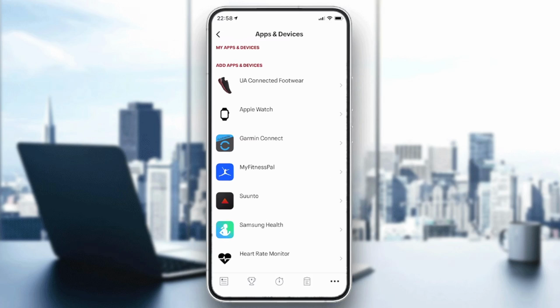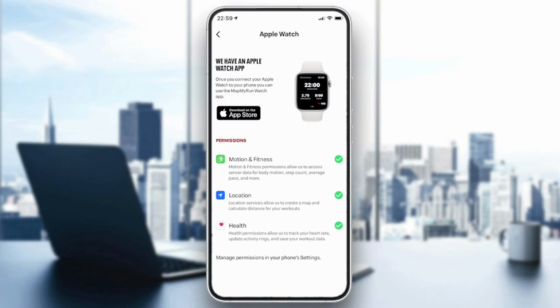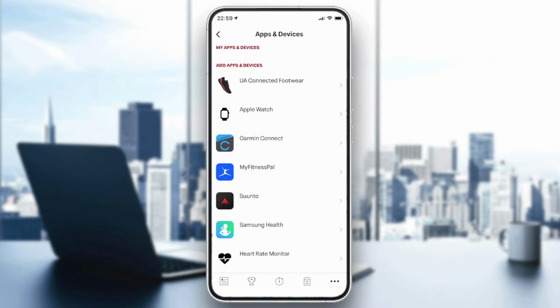So you need to search for your Galaxy Watch and you are going to click on it, and automatically the application will do the work for you. All you have to do is have everything checked in the permissions, and your watch will be connected with your application.